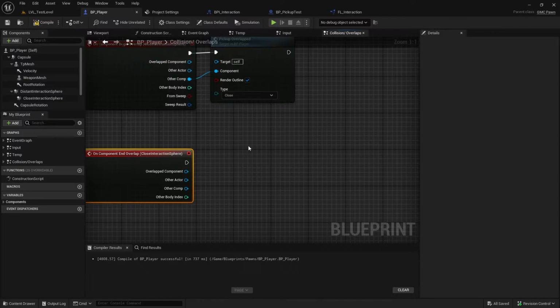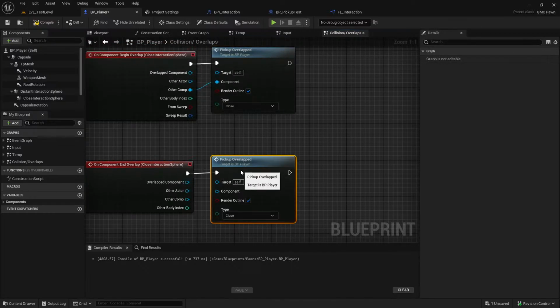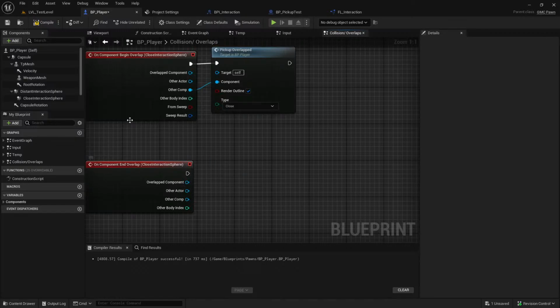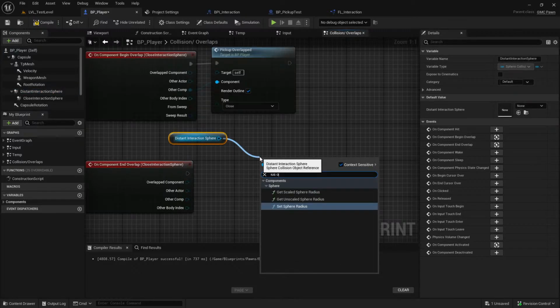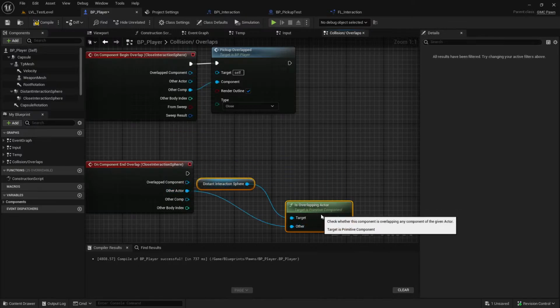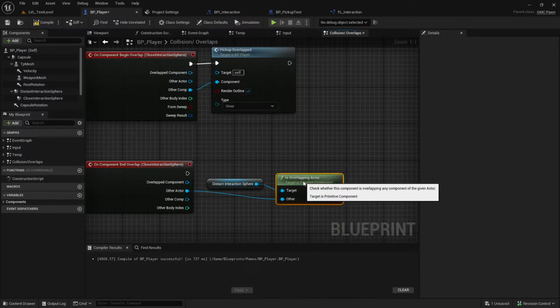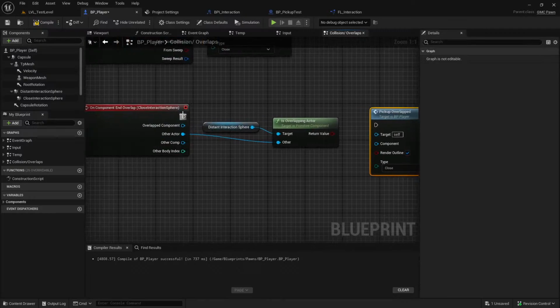I guess when we come out of it, we'd want to check if that actor is over... we want to check if the actor that has just left this is still overlapping this distant interaction sphere. And if it is, then do this.